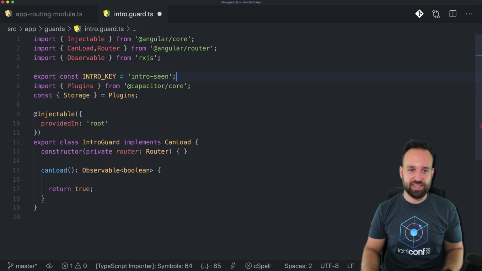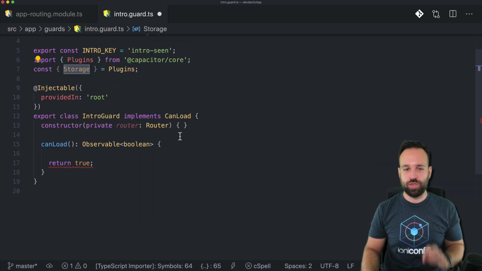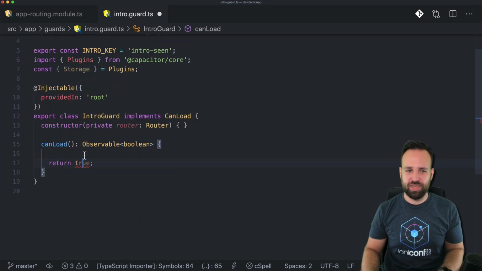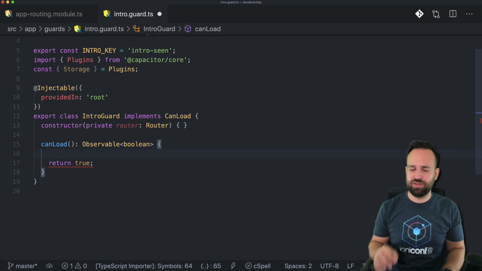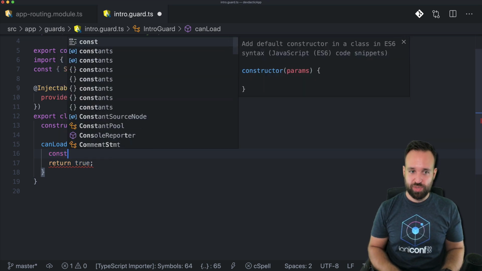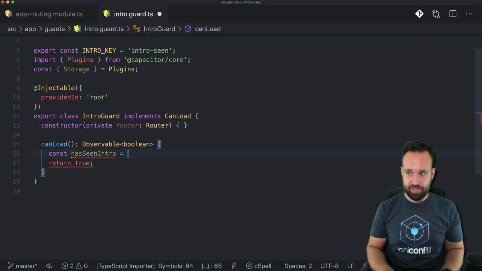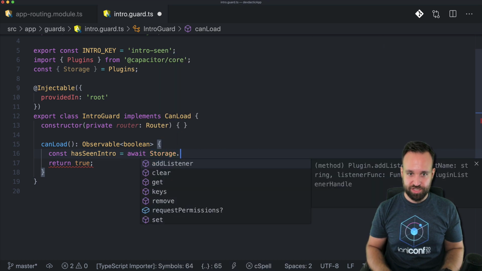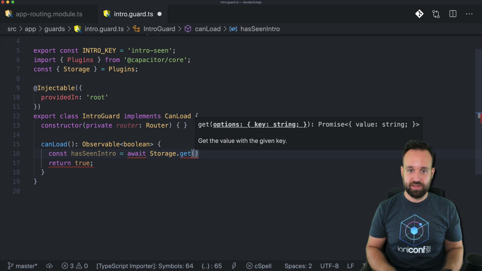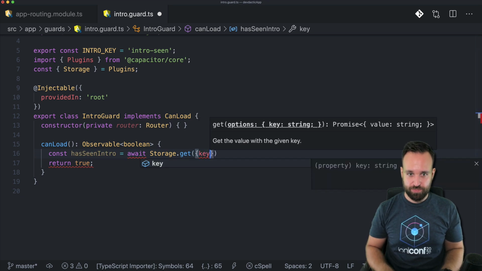So let's simply import plugins and destructure it to use the storage engine, which works a bit different because it's not really storing objects, but only strings. But anyway, we can still check has seen intro equals await storage get. And then the notation is a bit different. You put it like this.